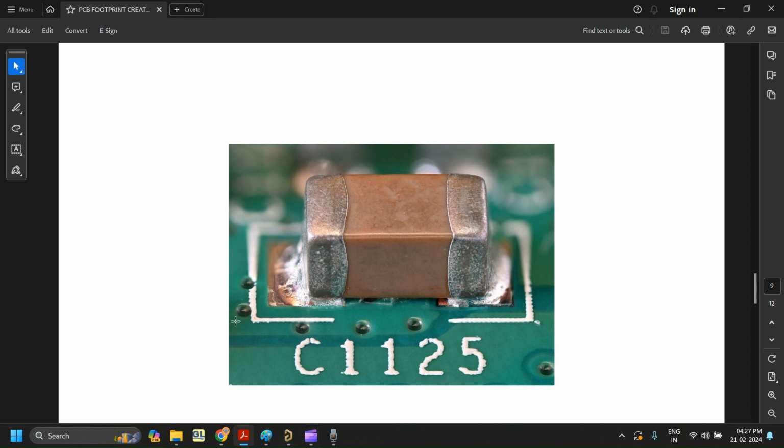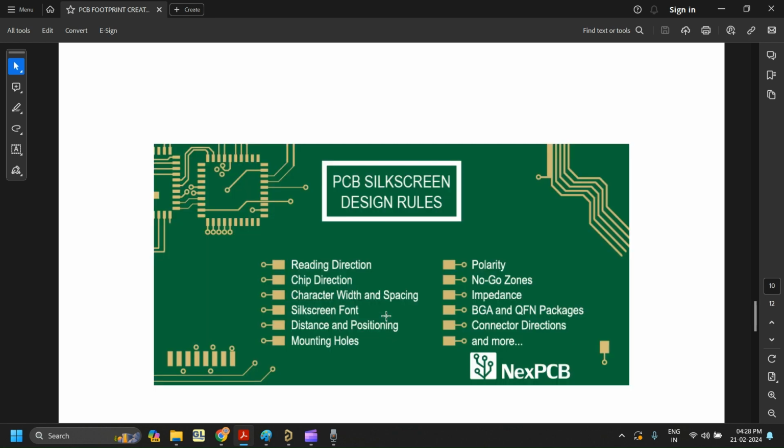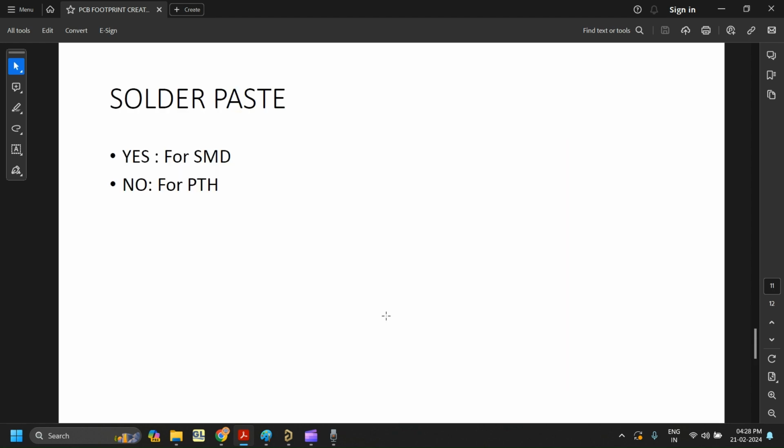Okay, finally once you define the footprint, it will be like this, but I will come back to this image later, because there are some errors here. How to correct those errors I will show you. Okay, and for the solder paste definition, yes for SMD, no for plated through hole.